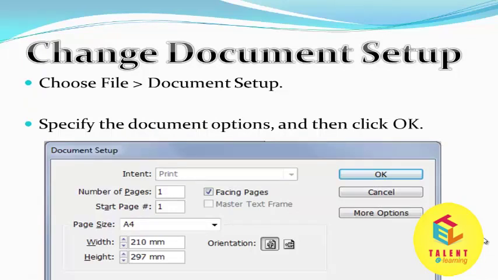Change document setup. Choose File, then click on Document Setup. Specify the document options and then click OK. In intent, you can choose print or web. Then number of pages, start page, facing pages, master text frame, and then we can choose page size, width, height, portrait, and landscape. Then click OK.